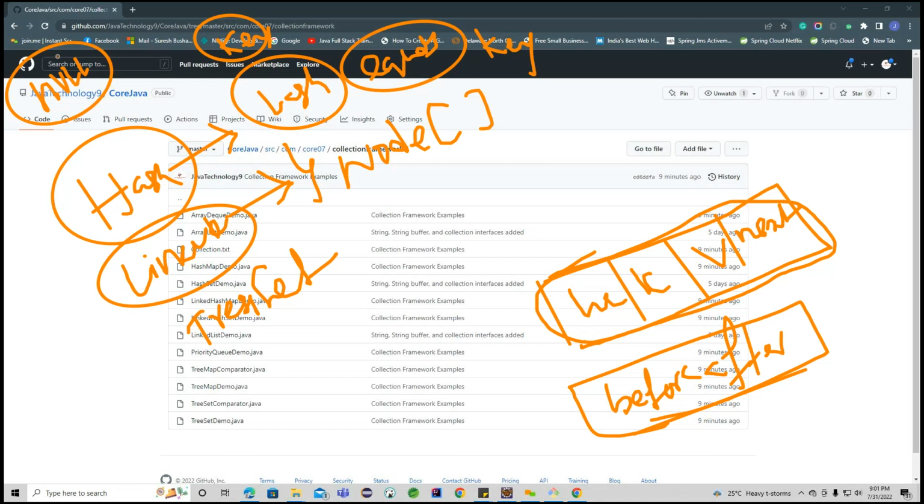Some classes are going to allow null keys, and in some classes if you try to insert a null, it will throw an exception. That advantage we are going to have inside the hash set and linked hash set. But the linked hash set has one more advantage: we are going to load the same insertion order, the same format in which we inserted the data.